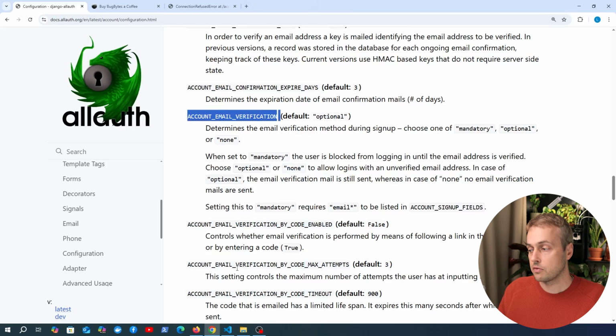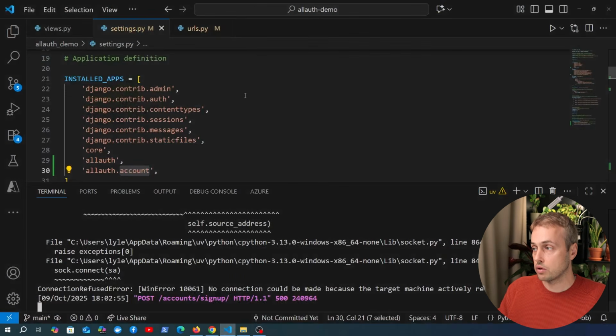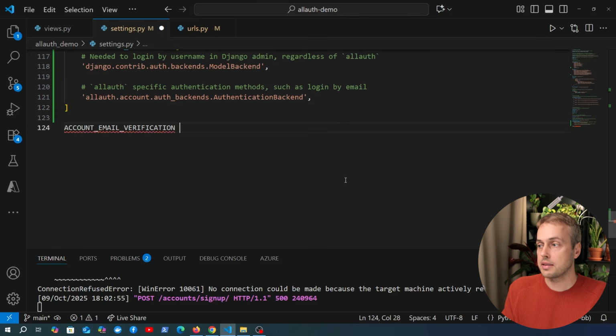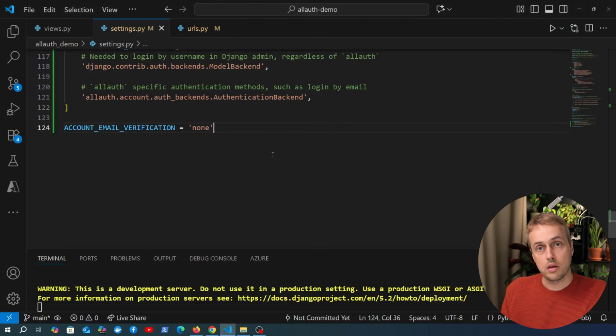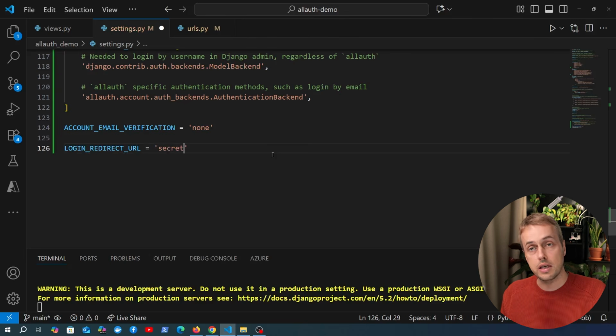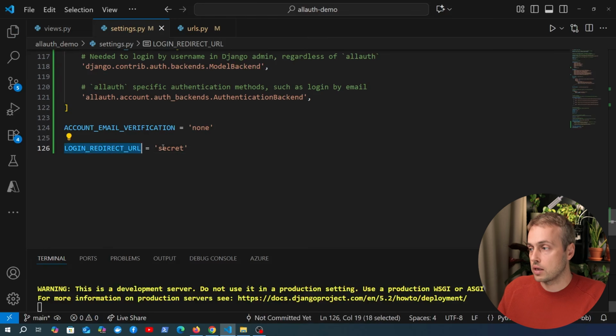So let's copy the name of this setting, and we're going to turn this off for now. I'm going to go back to settings.py, and right at the bottom here, I'm going to add this setting, and we're going to set it to the string value of none. Now there's one other setting that I want to add here, and this is actually a Django setting. It's LOGIN_REDIRECT_URL. We're going to redirect to the secret page when users log into the application. So we're going to set that up here as well. LOGIN_REDIRECT_URL, that's going to redirect to the secret page.